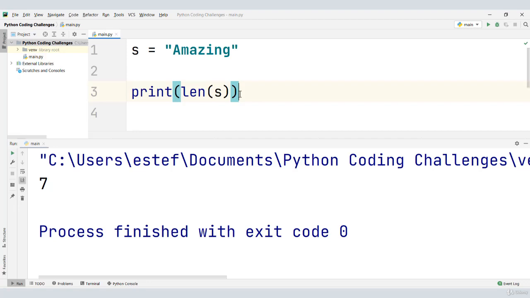Now you know how to solve this coding challenge. The length function will be extremely helpful to solve the next coding challenges during the course. So it's great to have this hands-on introduction to the built-in function.